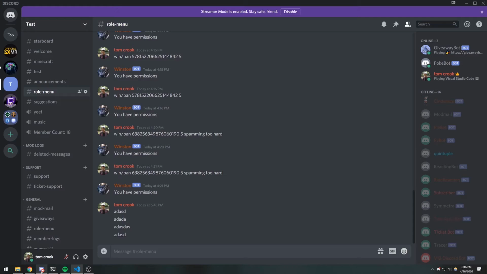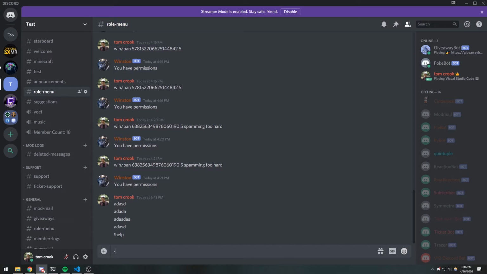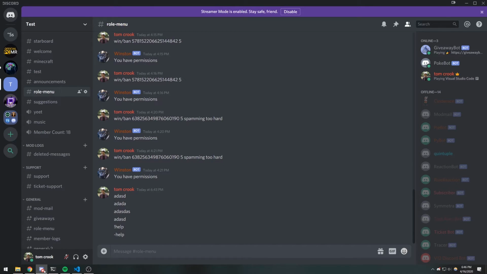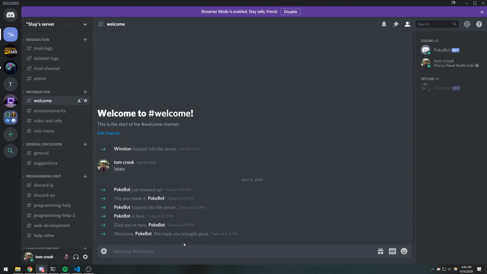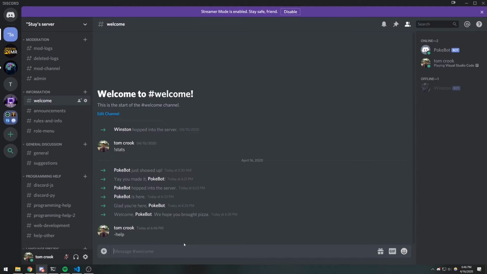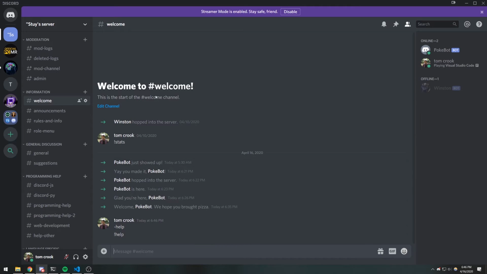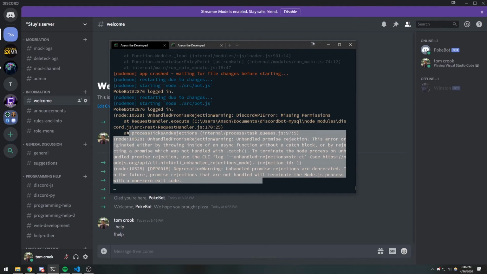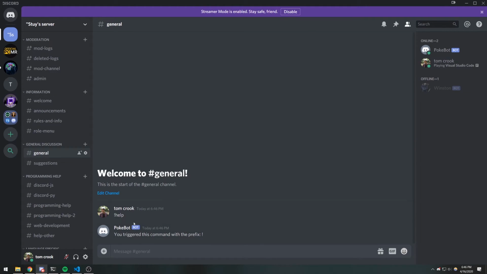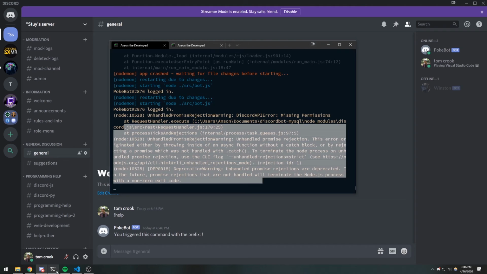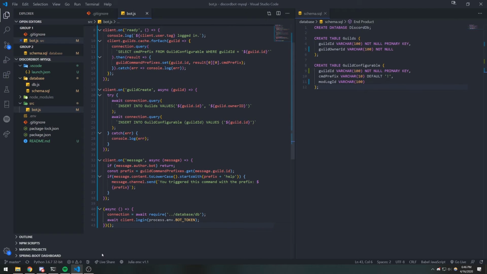So if I try to do exclamation mark help, nothing's going to happen. If I do hyphen help, I think our bot doesn't have permissions to actually send messages. Let me go inside here. There we go. You triggered this command with the prefix hyphen. Okay, if I go into my other server over here, if I try that, it doesn't work, but I do the default prefix help. Does our bot not have permissions? Yeah, our bot doesn't have permissions, unfortunately. Let's go inside here. Perfect. See? You triggered the command with the prefix. Okay, so right now, we have the prefix working perfectly.